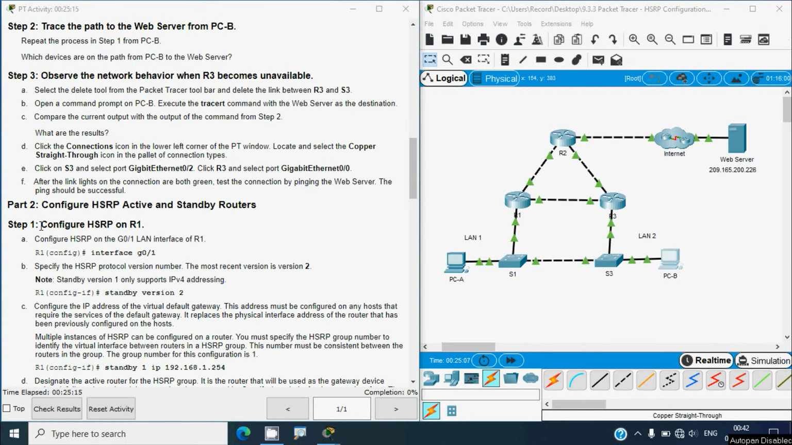Now we will go to part 2, configure HSRP active and standby routers. Step 1, configure HSRP on R1. Configure HSRP on the G0/1 LAN interface of R1. We have to give this command. We have to go to that interface G0/1, then specify the HSRP protocol version number. The most recent version is version 2. They gave a note: standby version 1 only supports IPv4 addressing.